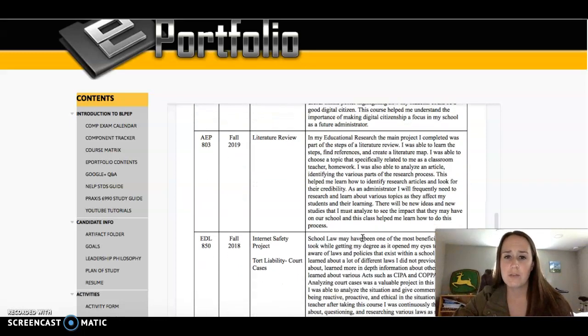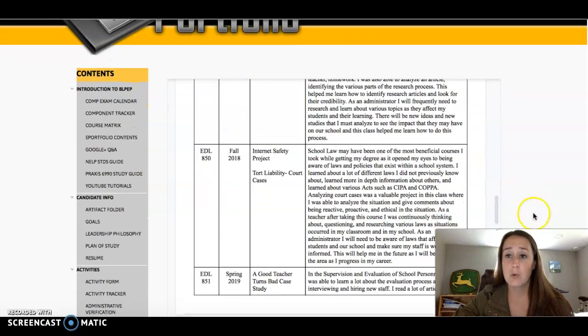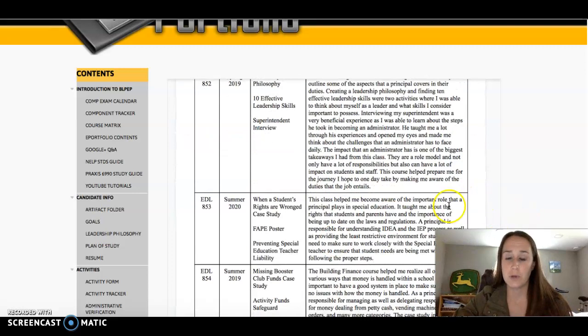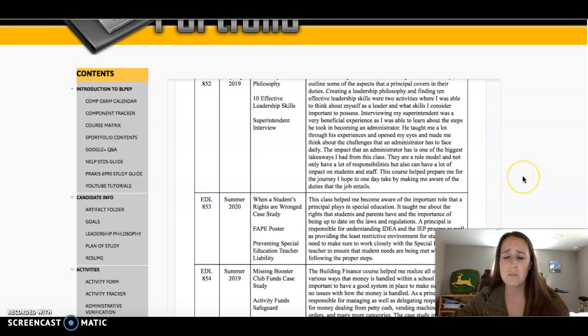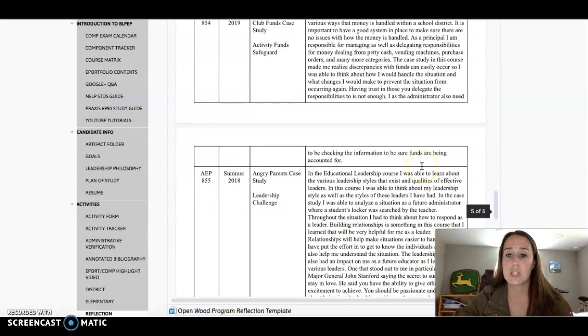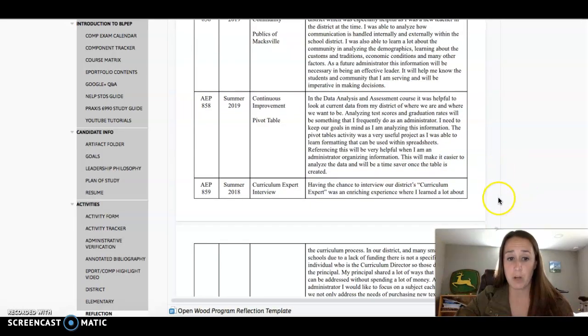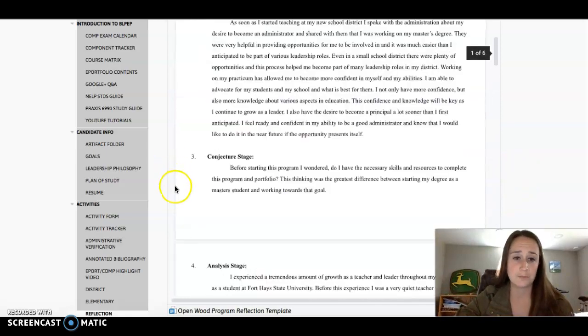Some of the classes that I really found helpful throughout this program were the school law and the special education course. As I stated before, I don't think you can ever know enough about special education, because knowing that not only helps the special education students, but also how I can help all of my students. And as a principal, I need to be part of all of that. So becoming more aware of that is very, very helpful.